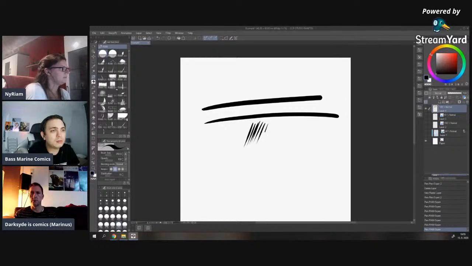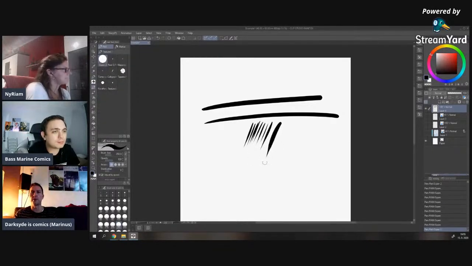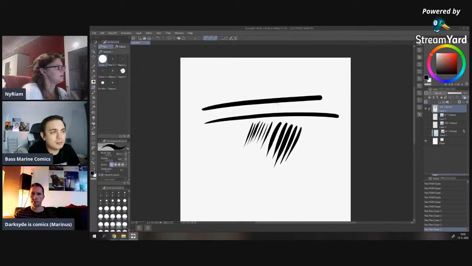I love that. Just like you do it with a pencil on paper, if you do it quicker. This is the original. So this one is kind of smoother and thinner.